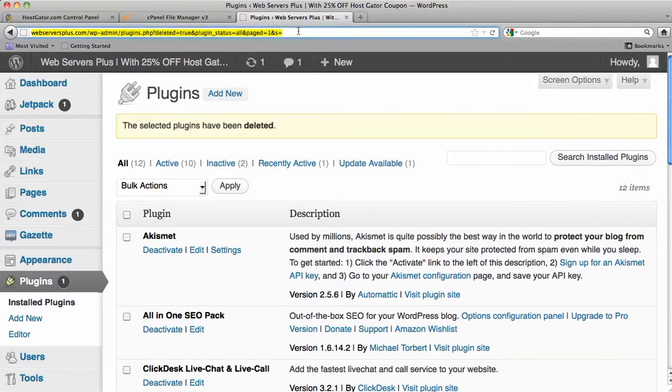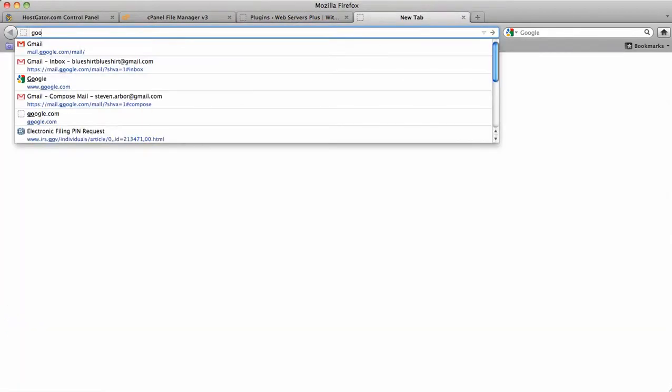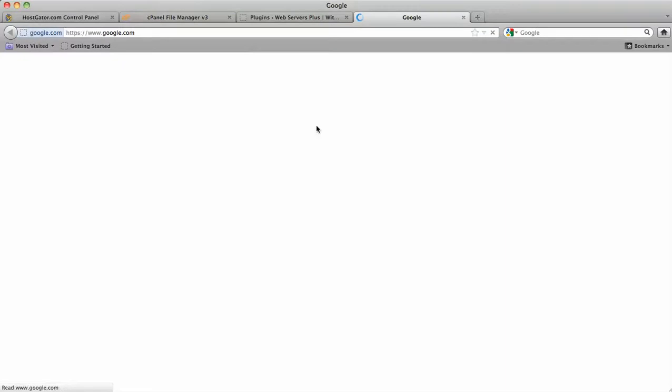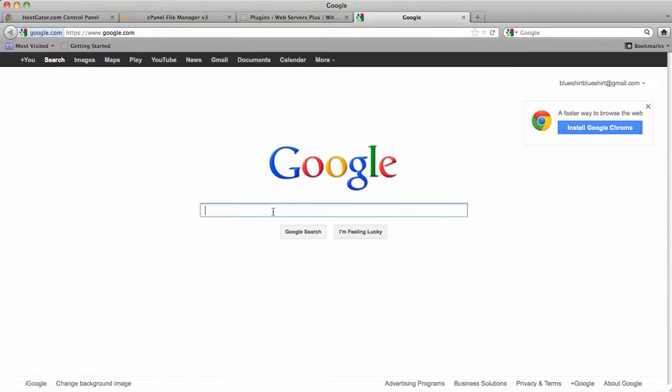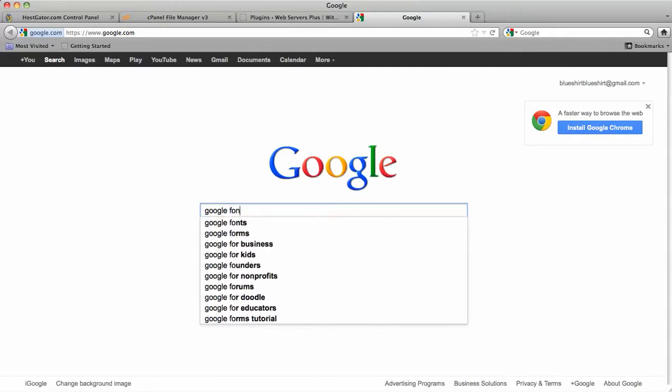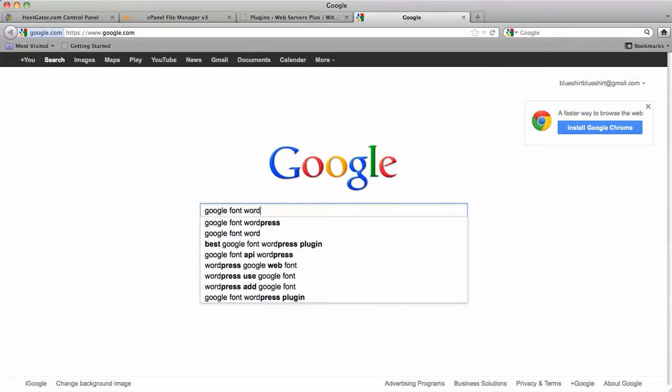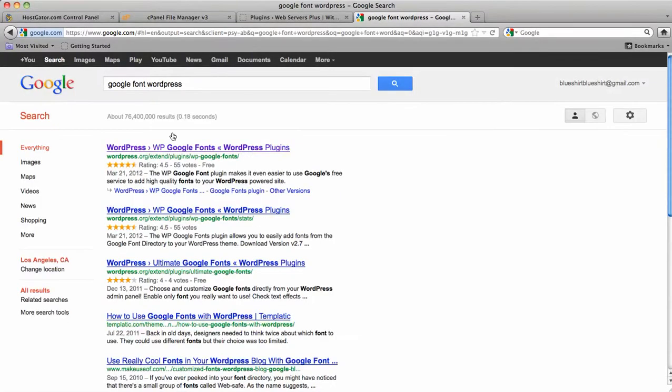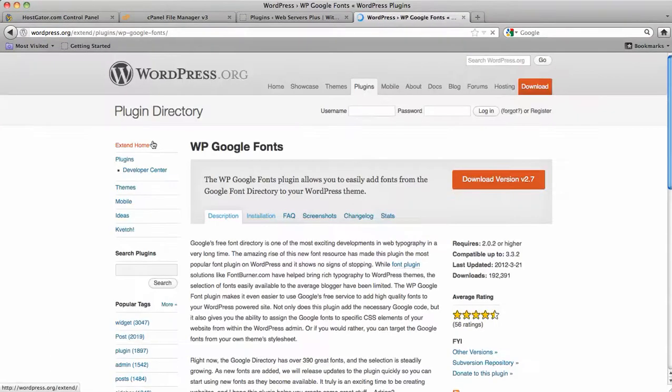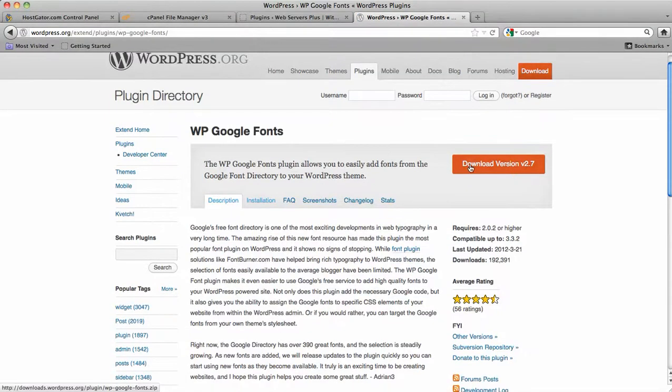So, for example, we'll open a new tab. Perhaps you use Google. You're trying to find this particular plugin. We'll use the same one, Google Font WordPress. I should type in plugin afterwards, doesn't matter. You'll find the most relevant search, which is WordPress Google Fonts. So you can download it manually.